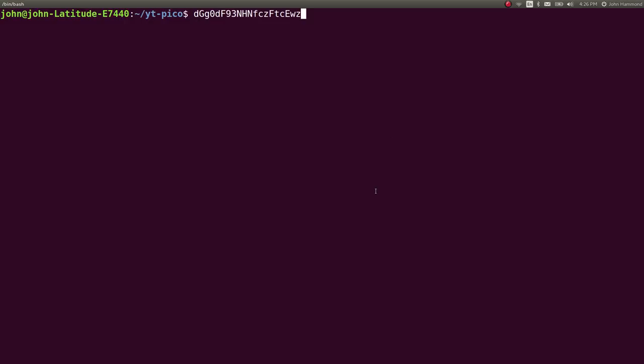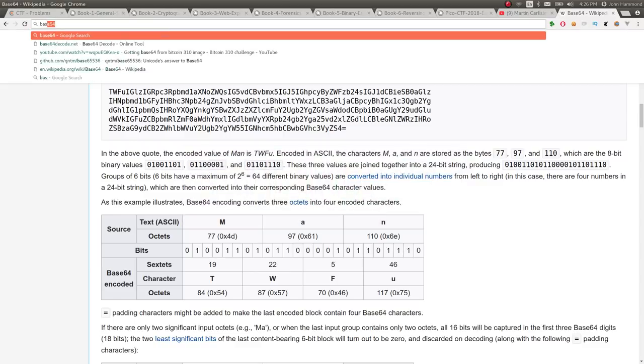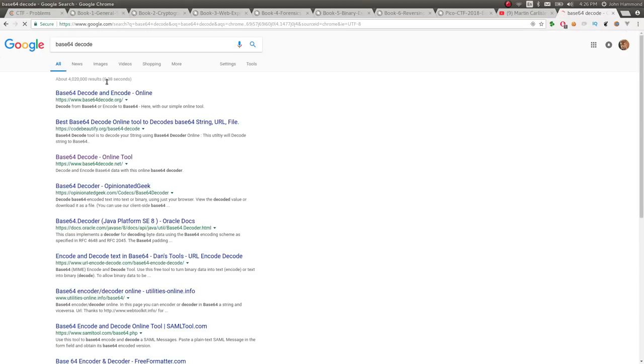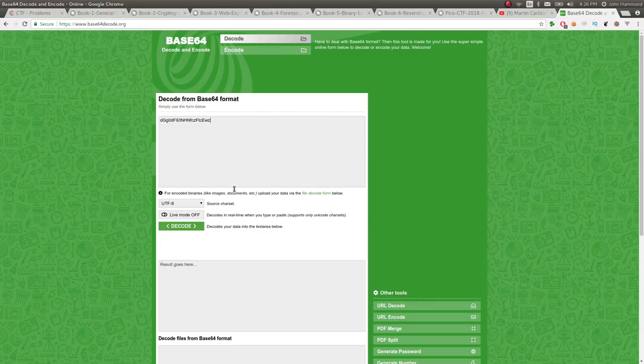In this case, we don't have an equal sign at the very end. And, okay, if we wanted to, you could just go to an online tool to Base64 decode information. There are a lot of these that are crappy and waste a lot of time, in my opinion.